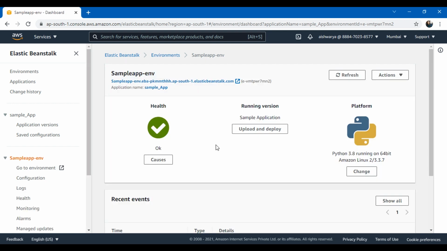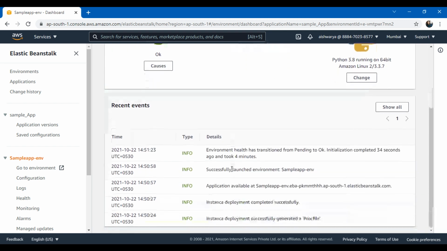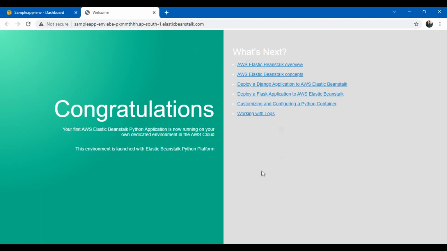So here it is, after waiting 3 to 4 minutes more, the environment is ready and its health is okay. Everything is fine, and if I now click on go to environment, you can see the environment is ready. This was just a demo application. You can have your own code, your own application customized as per your requirement, but this is the way that you will be able to deploy your application using Beanstalk.